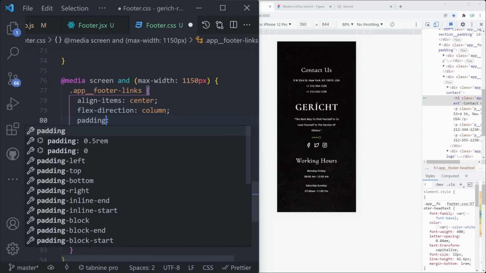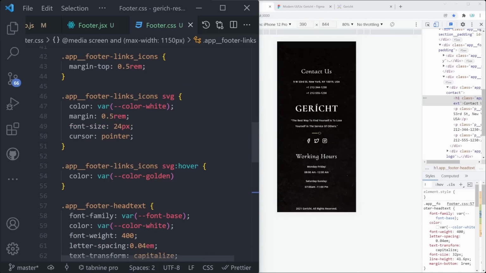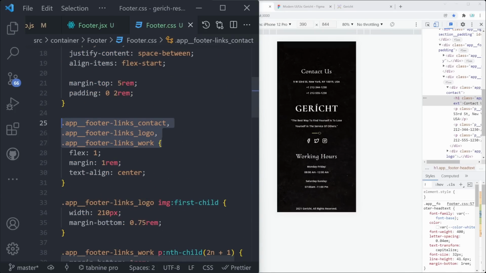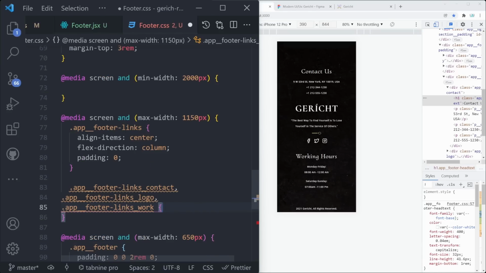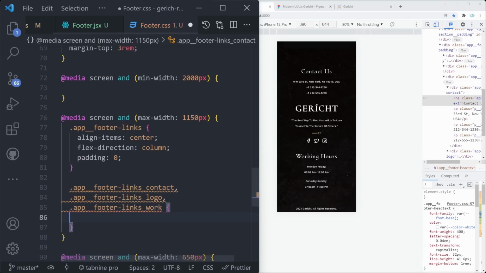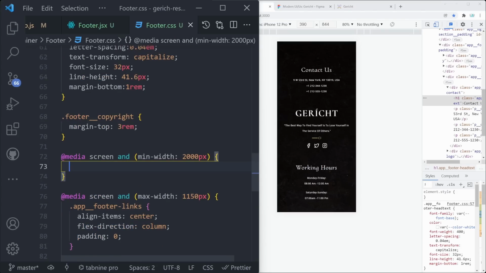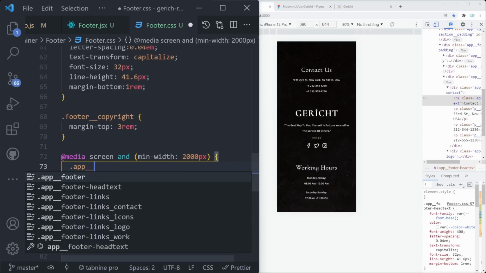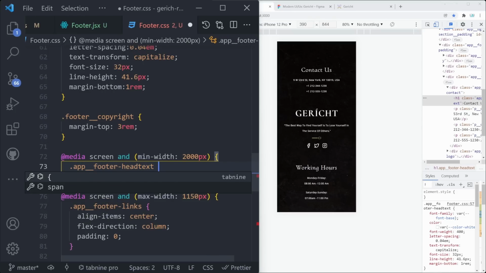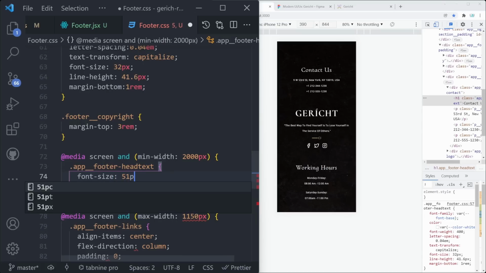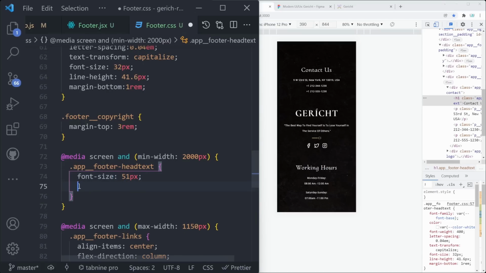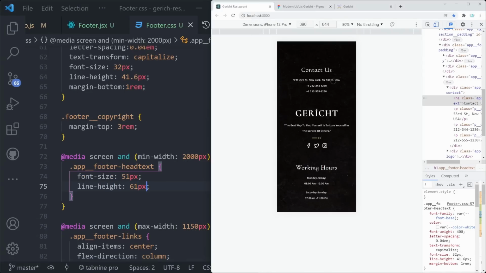Let's also change the padding to be 0. And let's target all of our 3 sections by copying them first from here, pasting them into 1150 pixels media query. And what we're gonna do is simply set the margin to 2rem on top and bottom, 0 on left and right to space it up a bit. And we're gonna add a width of 100%. And finally, for extra large devices, let's do .app__footer-head text, where we're gonna increase the font size to 51 pixels. Also, we're gonna increase the line-height to be equal to 61 pixels. This is on extra large devices.